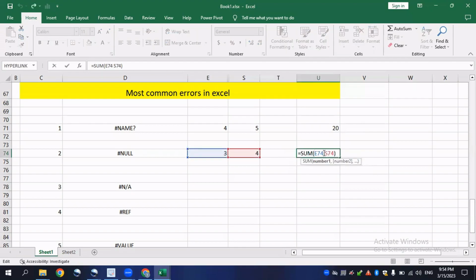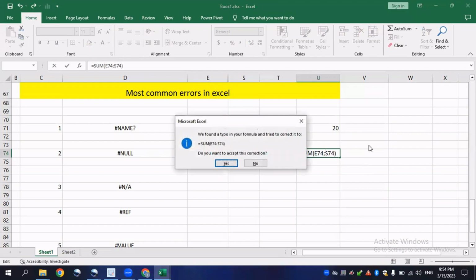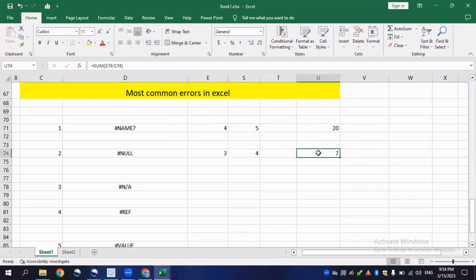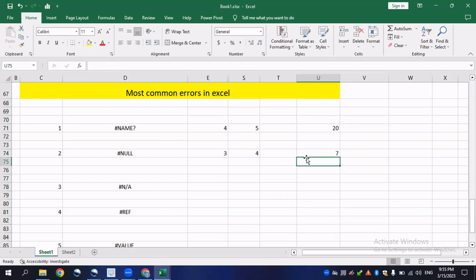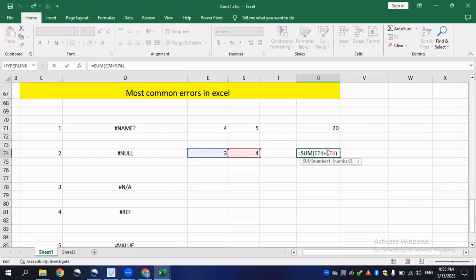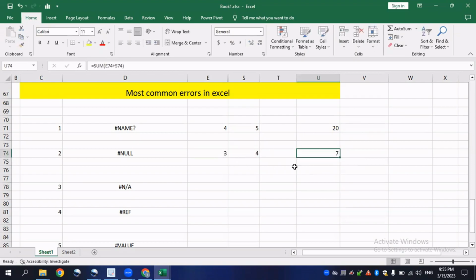Or if, instead of a comma, you use another list separator like this one, in my case it just suggests the corrections. In that case, you might also have that type of error. Just be careful when you are selecting these cells. Either you should choose the range like this one, or instead of the range you could put in a comma, or the operator plus or minus, does not matter, or multiply. This list separator should be correct if you want to avoid this type of error.